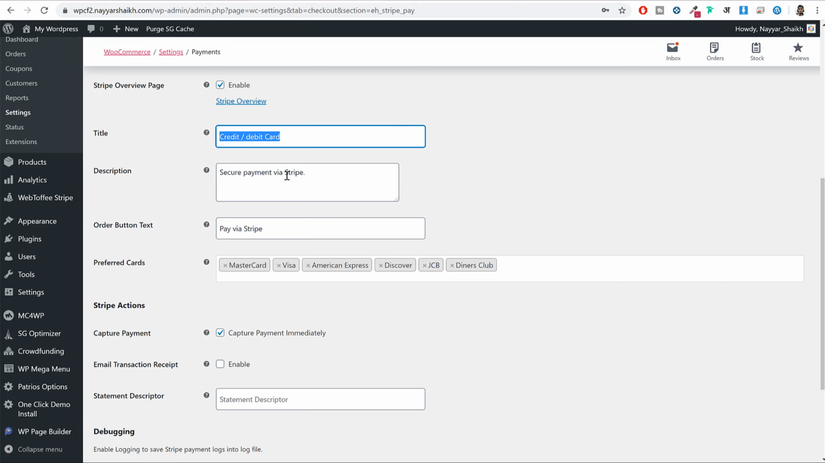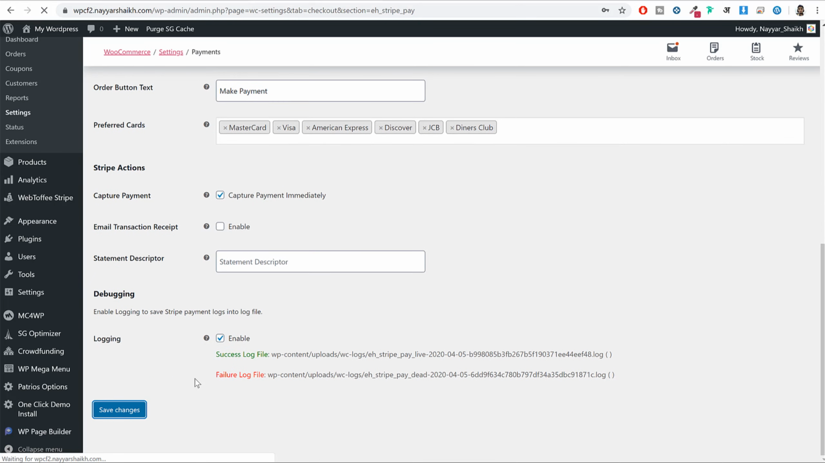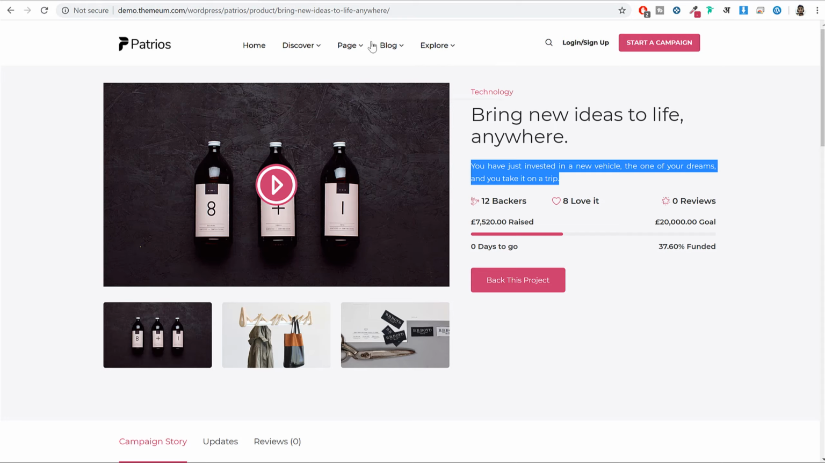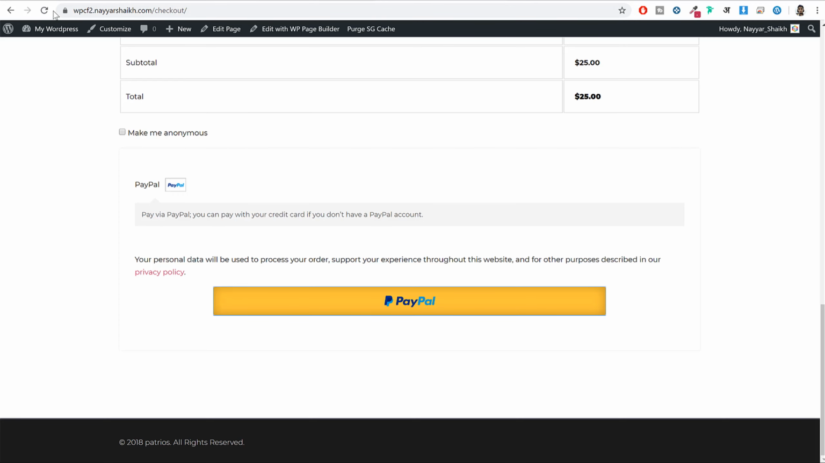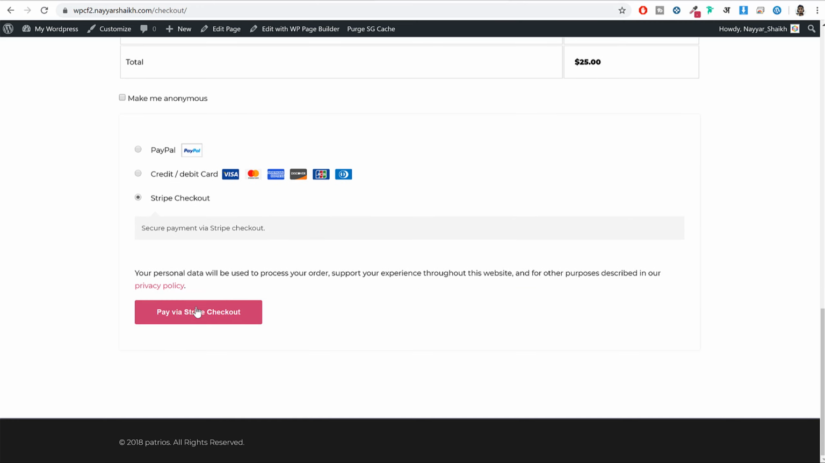All right. And I'll change the description also, secure payment via credit debit card, and order button text, I'll type in make payment. All right. Now go at the bottom and click on save changes. Now if you come back to your checkout page, let's refresh it. And now as you can see, we have two options. If you select Stripe checkout, you will click on this button, pay via Stripe checkout.